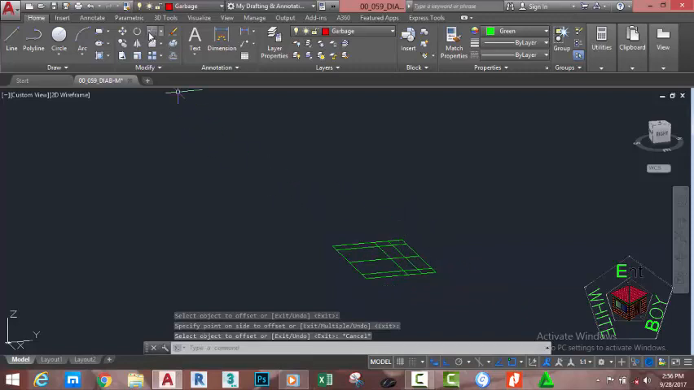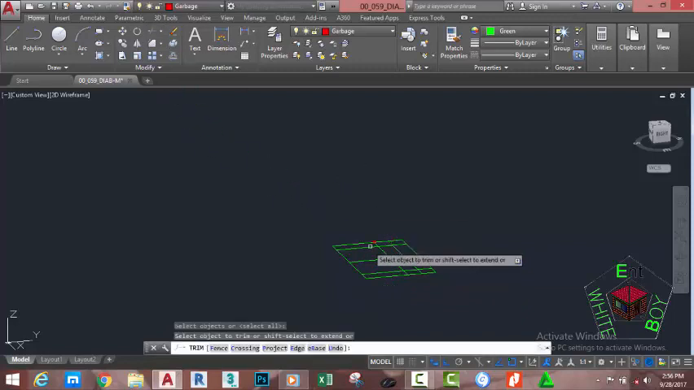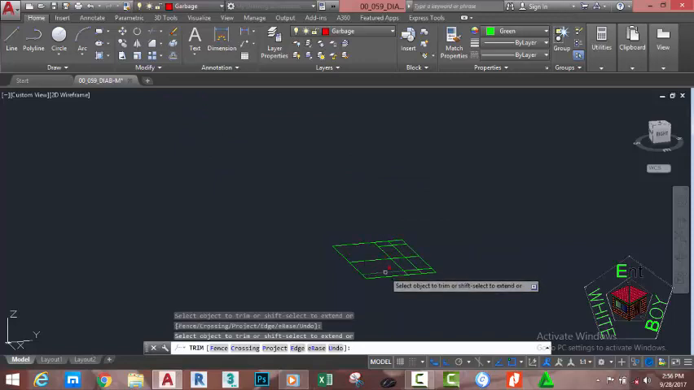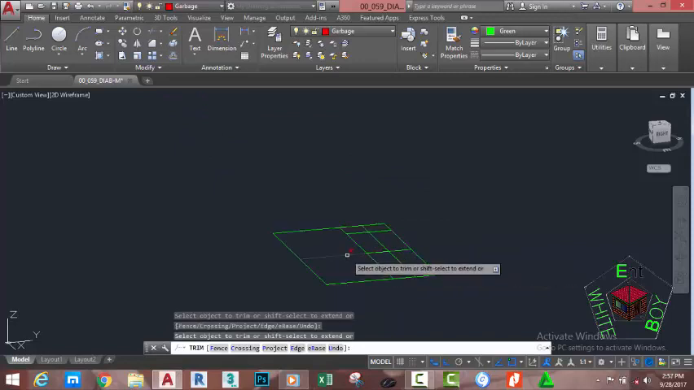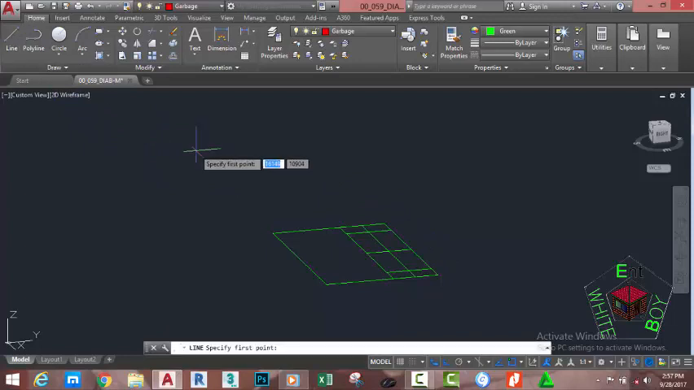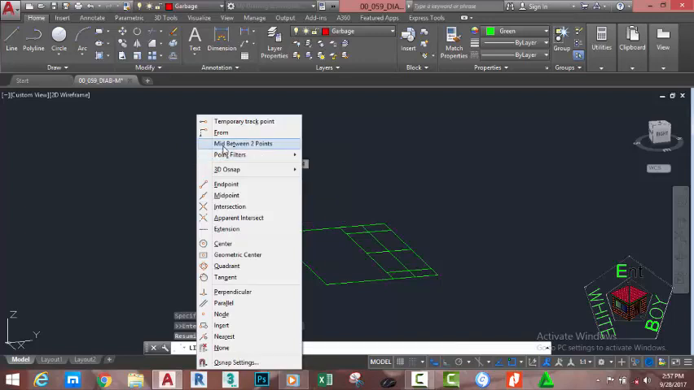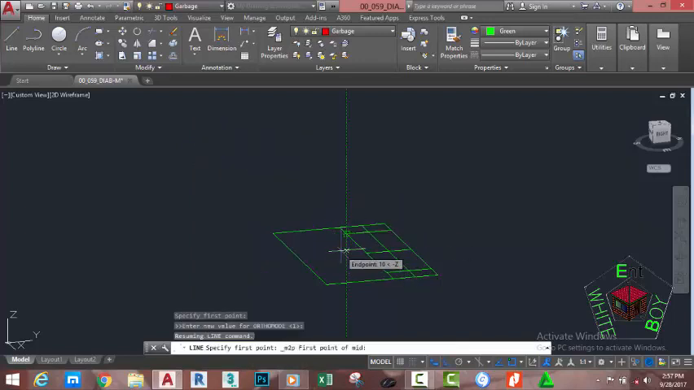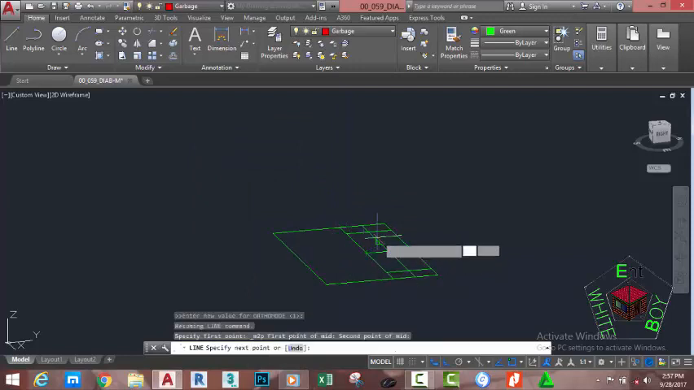Go to the home tab, modify panel and select the trim command. Press enter. Trim this line. Press escape to get out of the command. Now go to the home tab, modify panel and select the line command. At the specify first point prompt, hold down the shift key and right click. Select mid between two points. At specify first midpoint, click. At specify second point of mid, click. Move the mouse cursor and use the perpendicular object snap to snap into this direction.